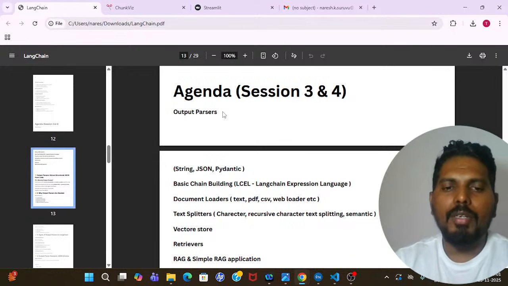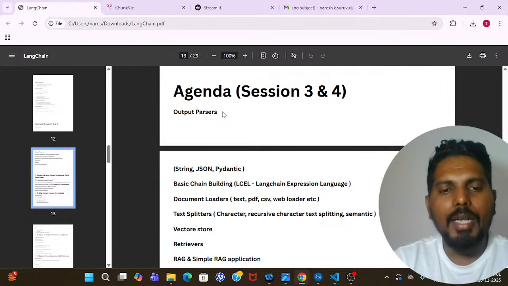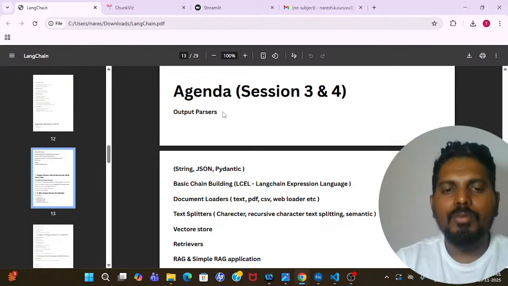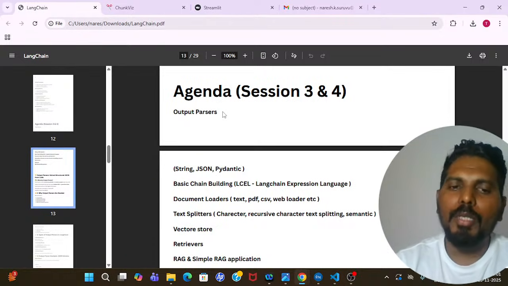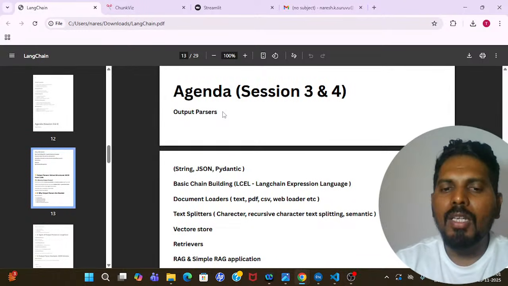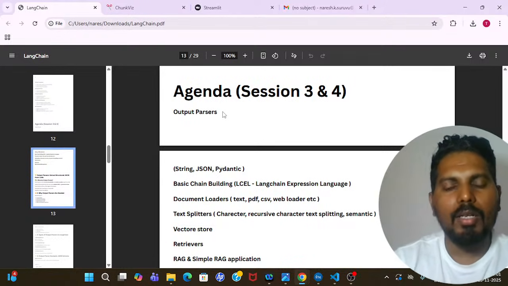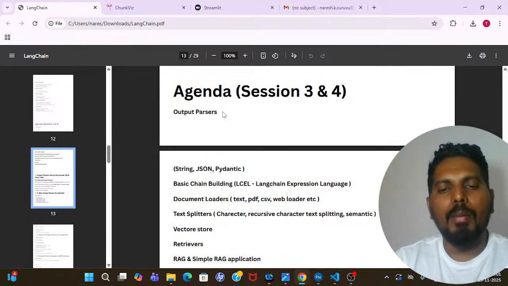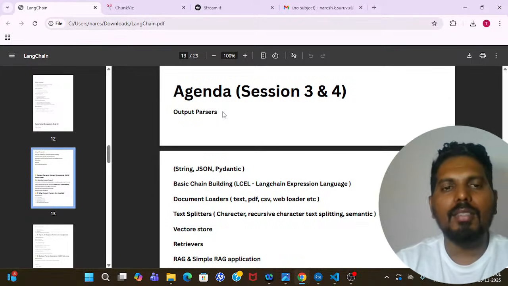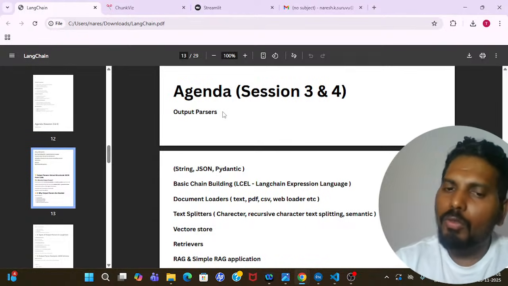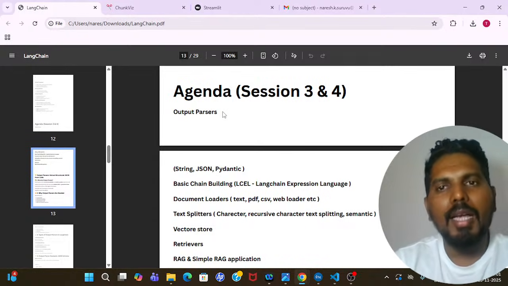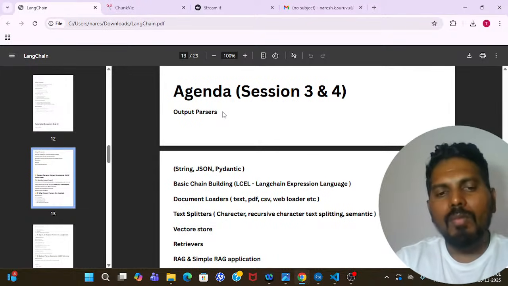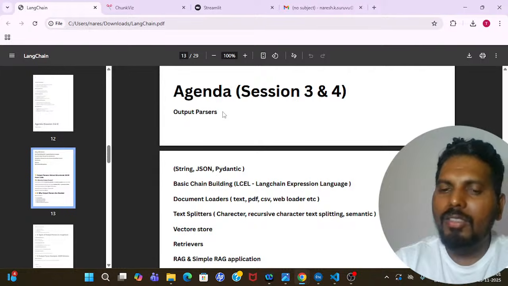After that, we did document loaders. Several types of document loaders are available. I took you to the LangChain document loaders documentation and showed n number of document loaders. But practically we have seen how to load text files into our program, PDF files with PDF loaders, CSV loaders, and also web loaders as well.